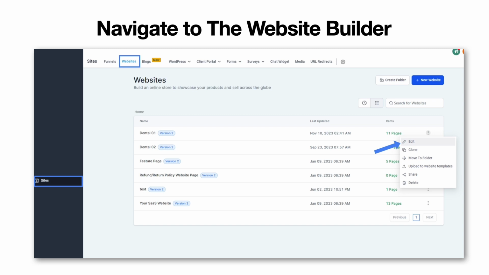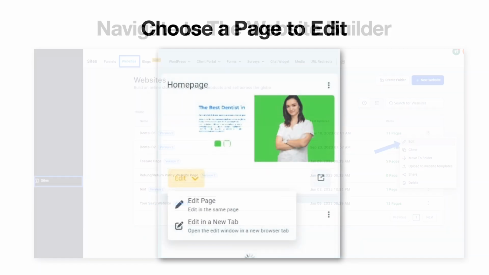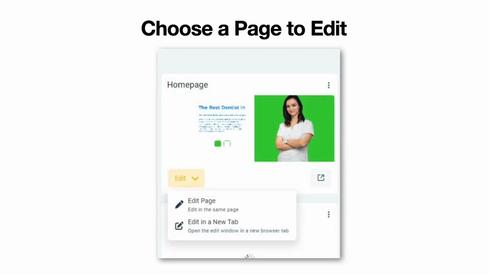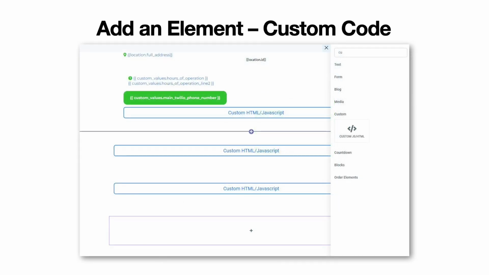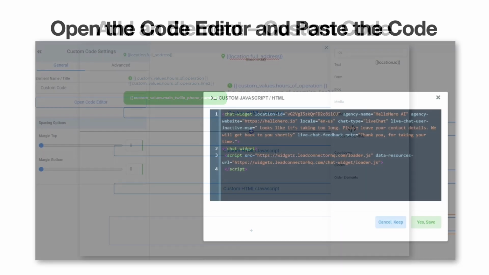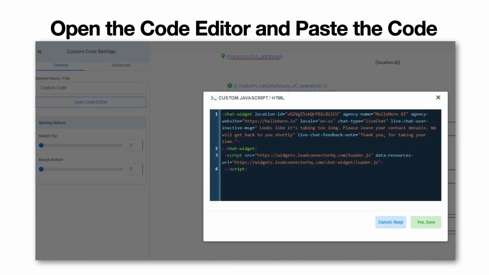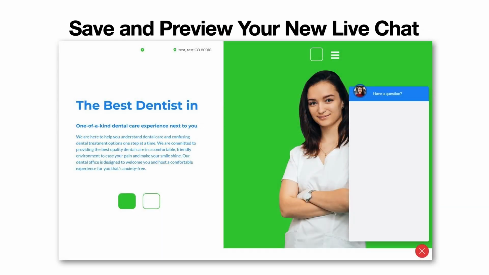Now you're going to go ahead and go back to Sites, into Websites, or into Funnels, and you're going to click on the funnel or website you'd like to edit and click Edit. Now you're going to choose a page to edit, and with the custom JavaScript element, you're going to be able to paste that code. Now open the code editor and paste in the code. Save and preview your new live chat.